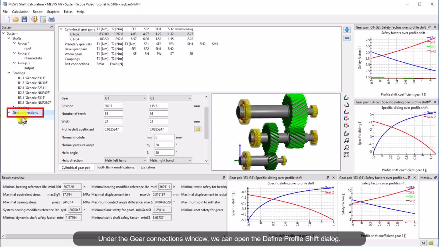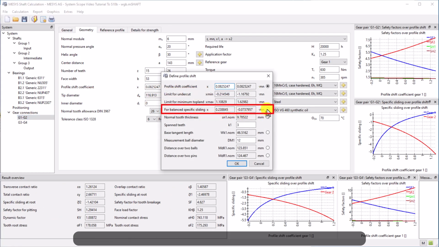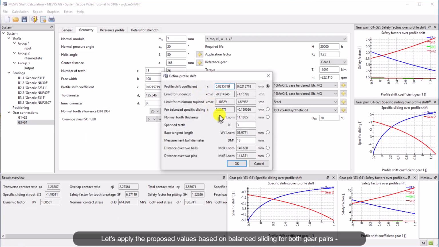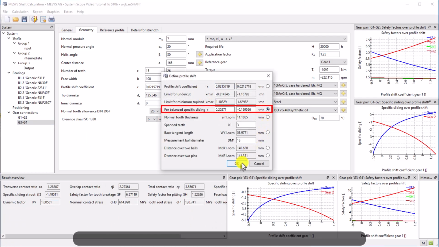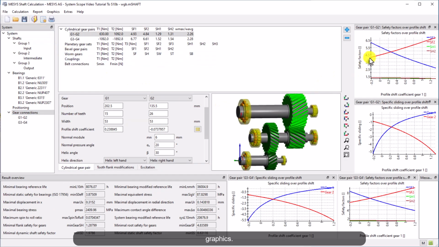Under the gear connection window, we can open the Define Profile Shift dialog. Let's apply the proposed values based on balanced sliding for both gear pairs. Then launch the calculation and observe updated graphics.